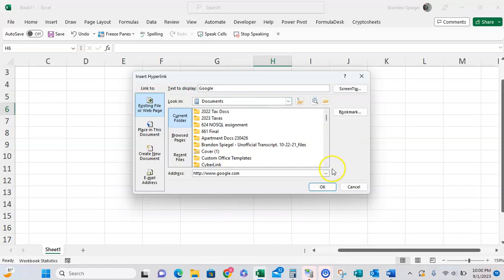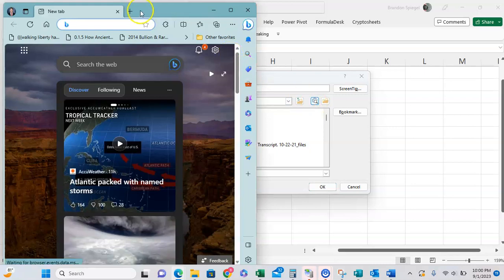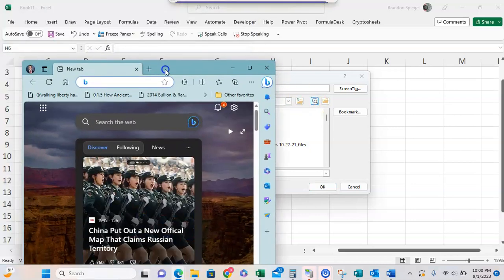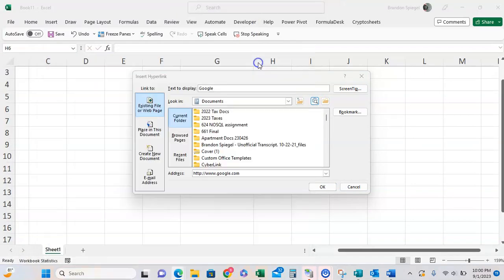Now, if you click OK, then the hyperlink will just be linked to google.com. That will show up as the text Google. And you can also click on this little icon right here to navigate the internet to find the web page that you want to link to if you're doing research, for example.